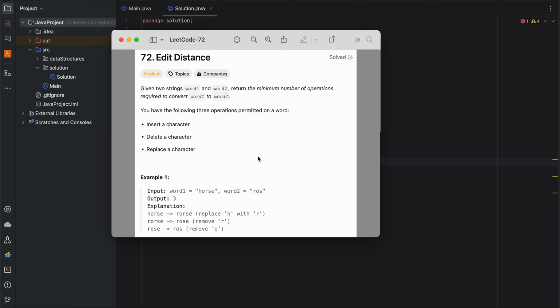Today we are tackling LeetCode problem 42, which is called edit distance, which is another medium level challenge. If you're new to DP or need a refresher, I recommend checking out the first video in this series where we covered the basics. This is our fourth video, so let's dive right in.